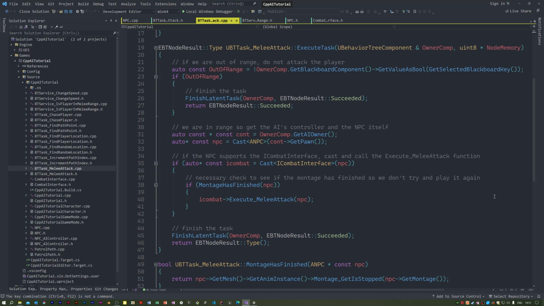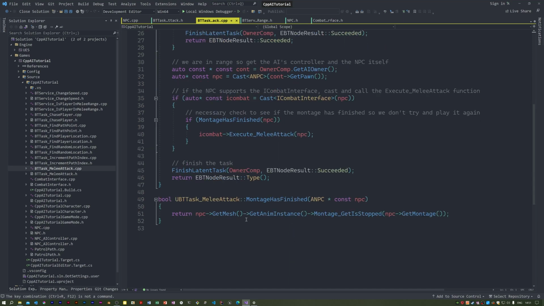Now, the montage has finished function down the bottom. What that does, it is given an NPC and it gets the mesh of that NPC. It gets its anim instance and then it can call a function that exists on the anim instance called montage get is stopped, which will return true if the montage that it's provided with actually has finished. Otherwise, it will return false. Let's now do a build and then set things up in Unreal.